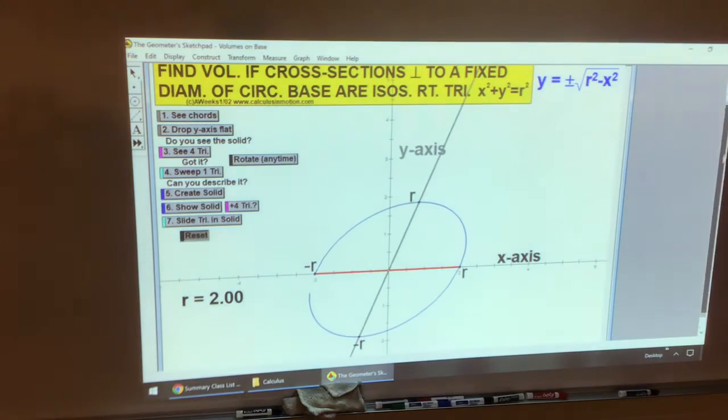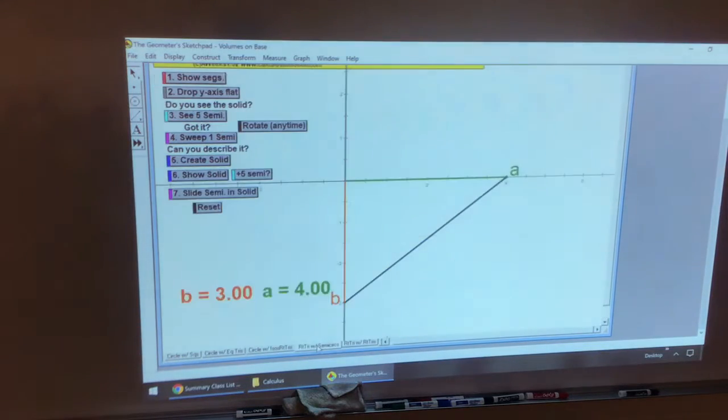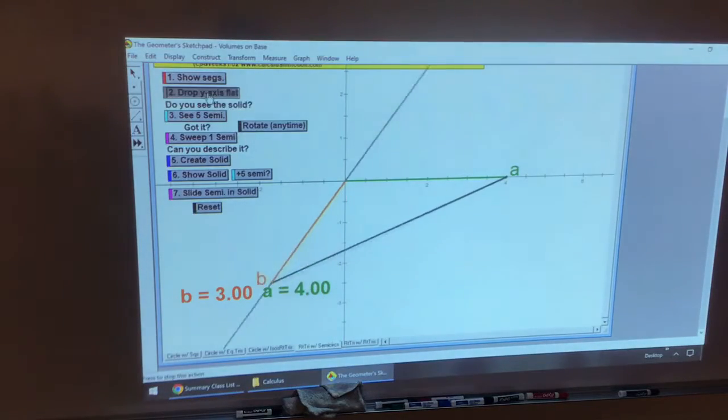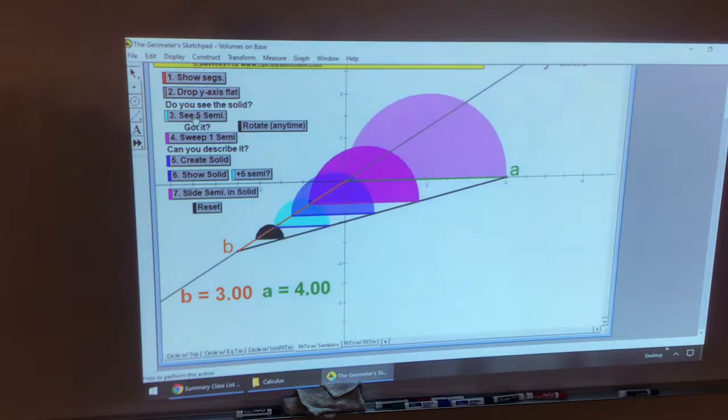I think I've got one or two more. Right triangle. So we're going to leave the circle now. We're going to have the base be a right triangle, and we're going to put semicircles on the triangle. So this is our base now. We'll drop it flat so we can see what we're going to build on. These are five representative semicircles that we're going to build with. Whoa. See what I'm saying? It's going to be weird. See, the bases of the circles, the diameters, go from the y-axis over to the hypotenuse of that triangle. See it? Okay. We'll sweep one.